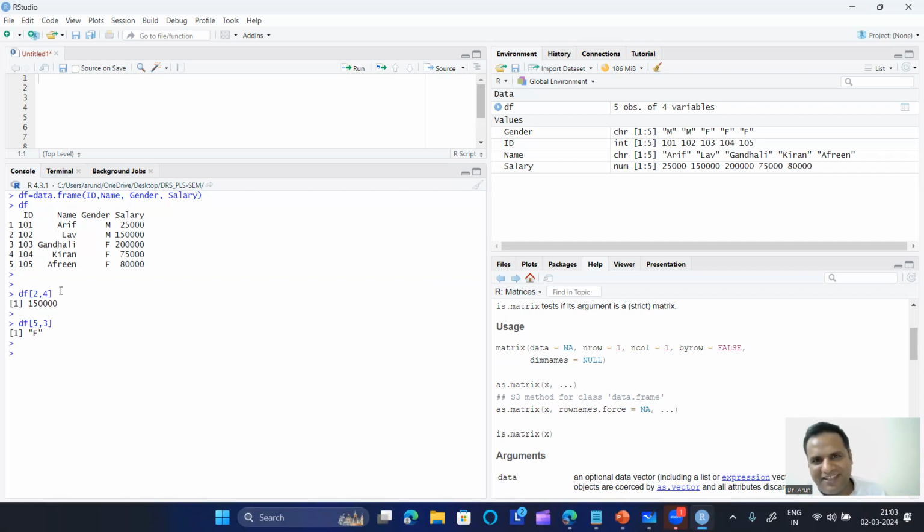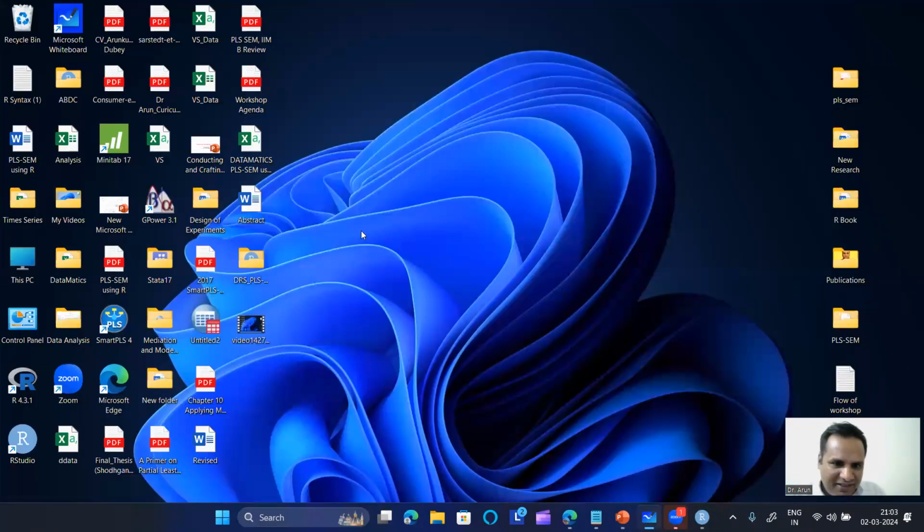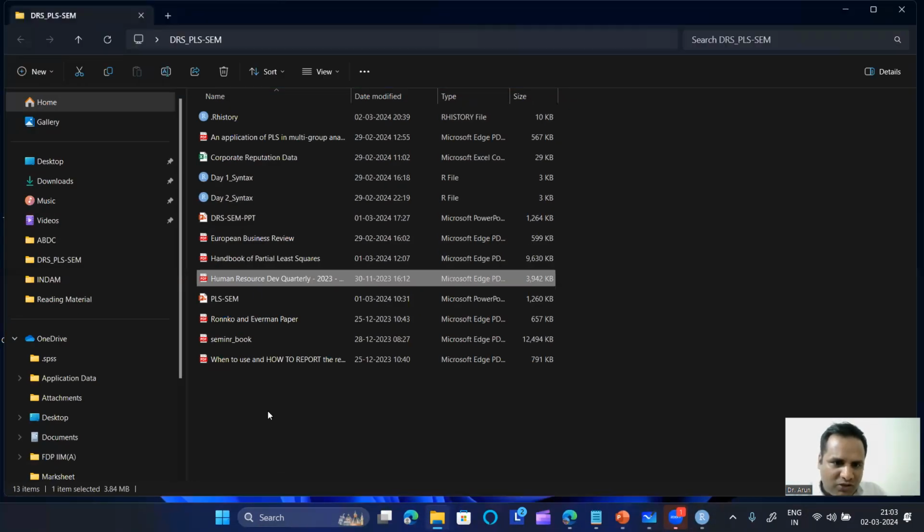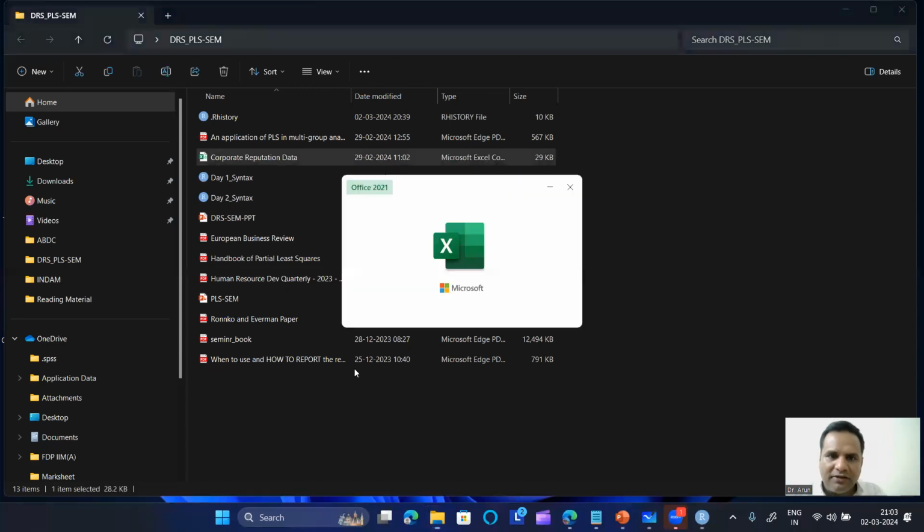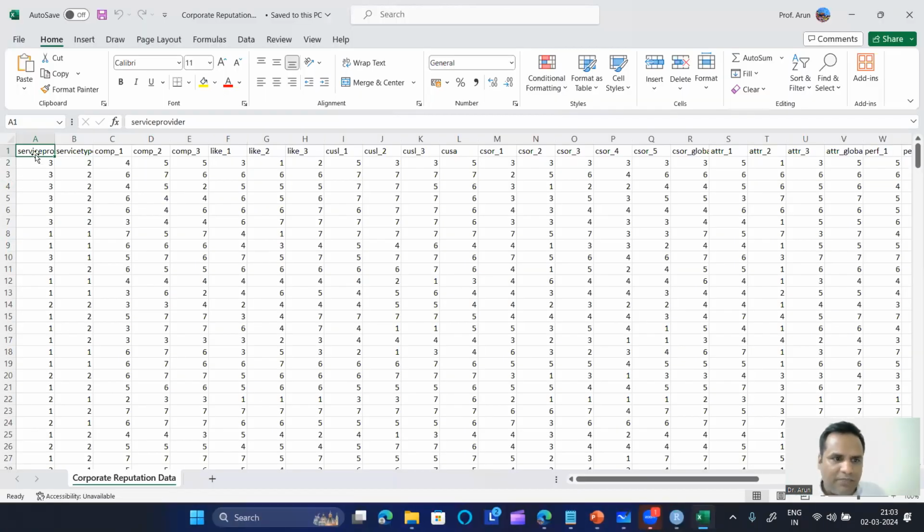Data frame. By the way, whatever data that you collect in Excel itself is a data frame. I'll show you. Now tomorrow we'll work on this corporate reputation data. This is nothing but a data frame. Now Kiran was asking that when the data is huge, you need not type it. Bring it in Excel. Bring this Excel and bring this data.